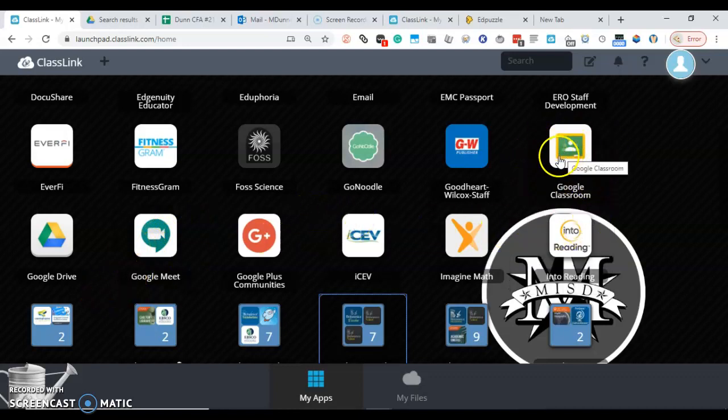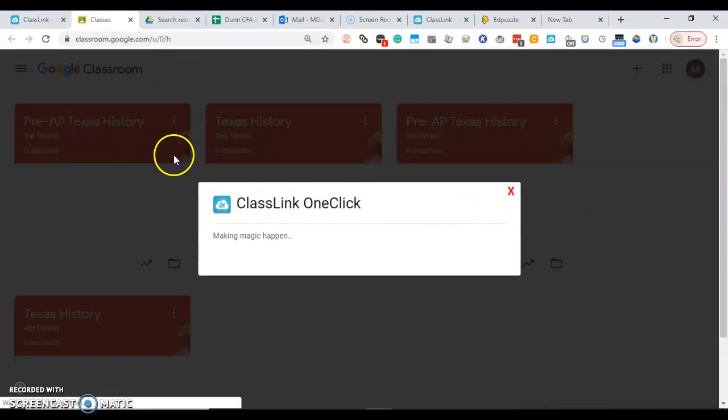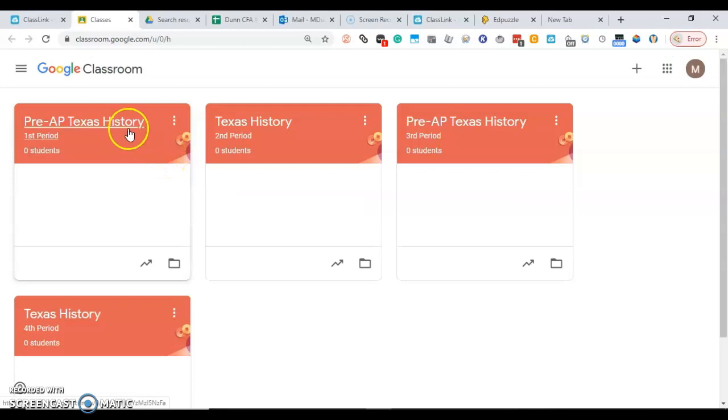Google Classroom is also here. This is where the assignments will be posted. So make sure that they're logging in daily to see what assignments I have on here. We have used Google Classroom the entire year.